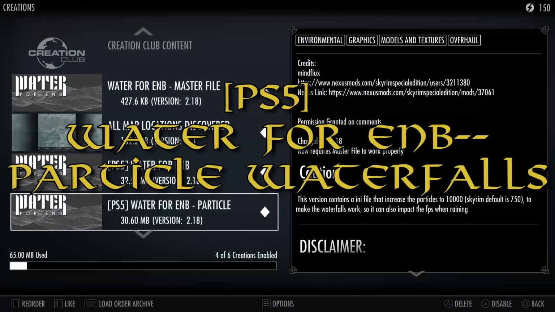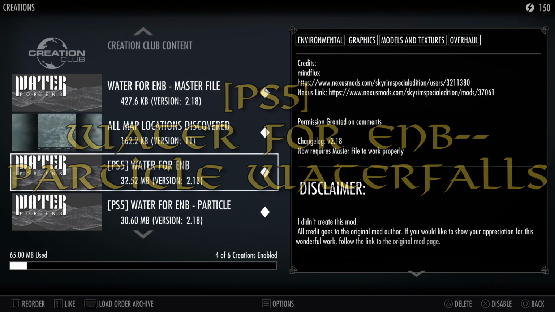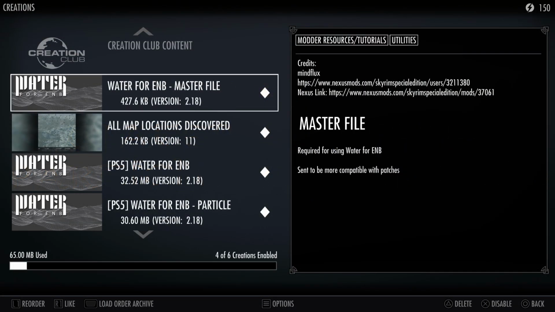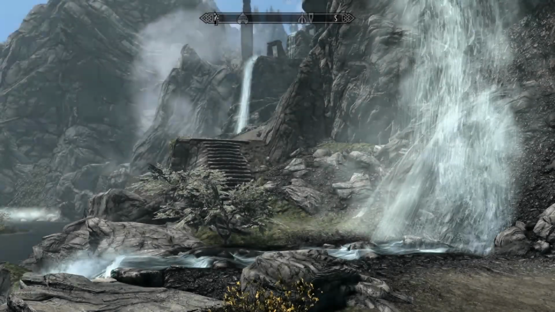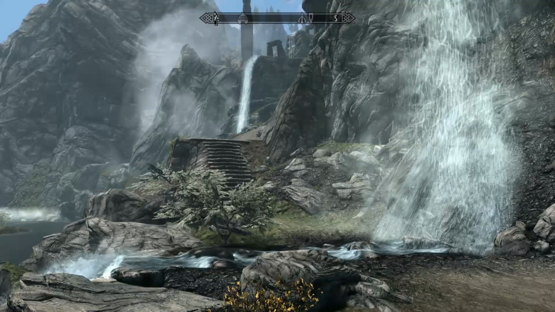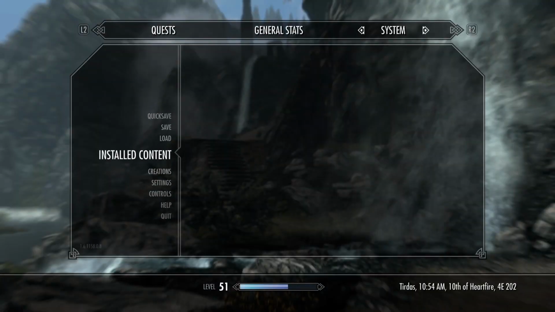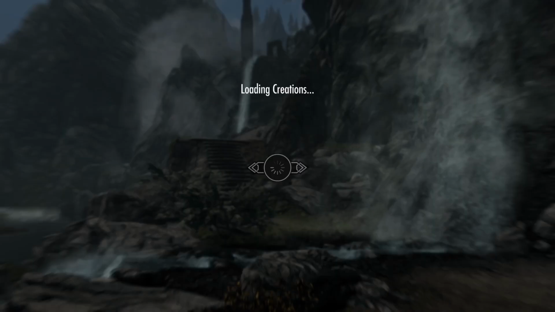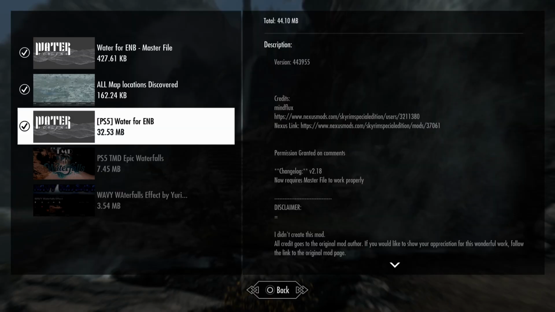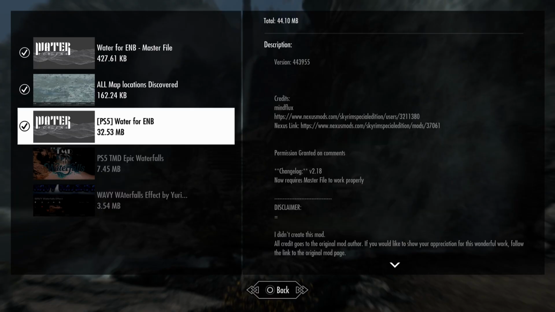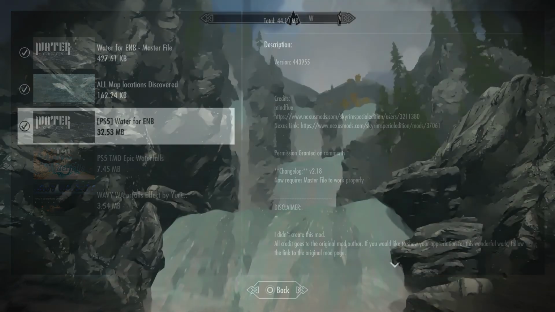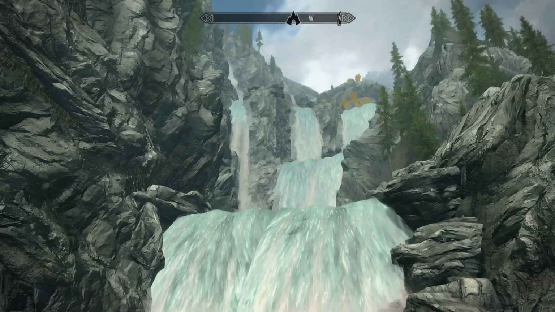There is also Water for ENB Particle Waterfalls, but every time I tried to install it, it disabled the main Water for ENB mod. It is possible that the mod already contains the Water for ENB information, and thus it does not need it to function. However, the descriptions on Bethesda.net as of the time of production are unclear, so I was unable to feature it here. You may have better luck. Let's look at the showcase.